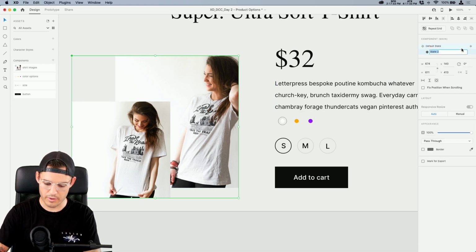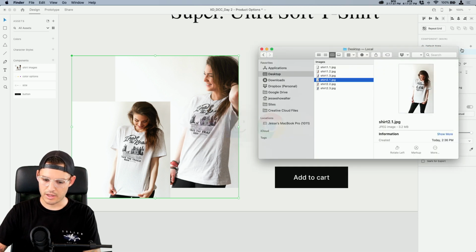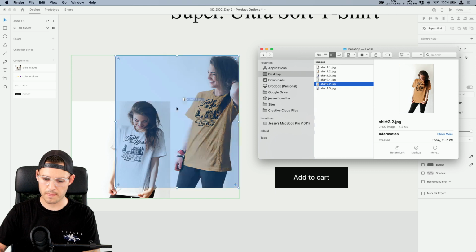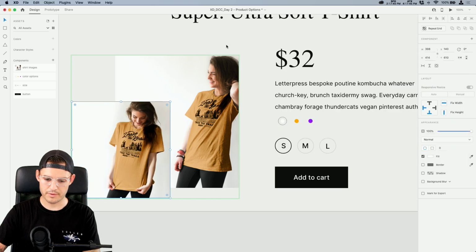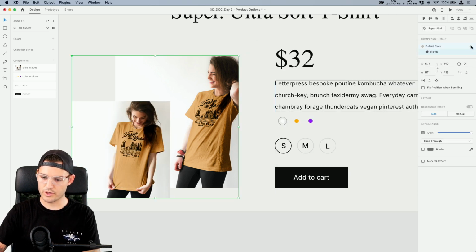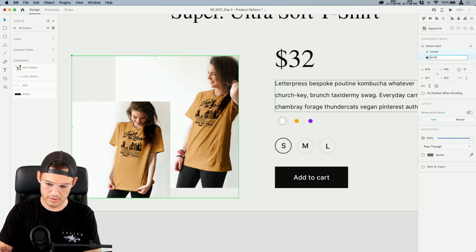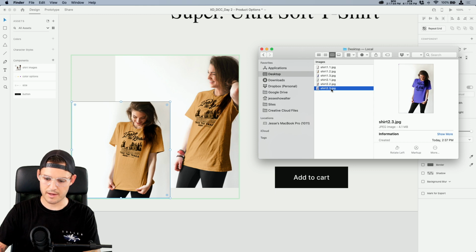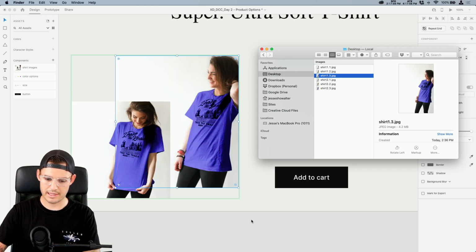We need to do the same thing, right? We need orange out there. What are we going to do? In our orange state, we're going to replace some images. Boom and boom, just like that. Then we're going to do another state, the purple state. Same thing, we're going to replace some images like that.